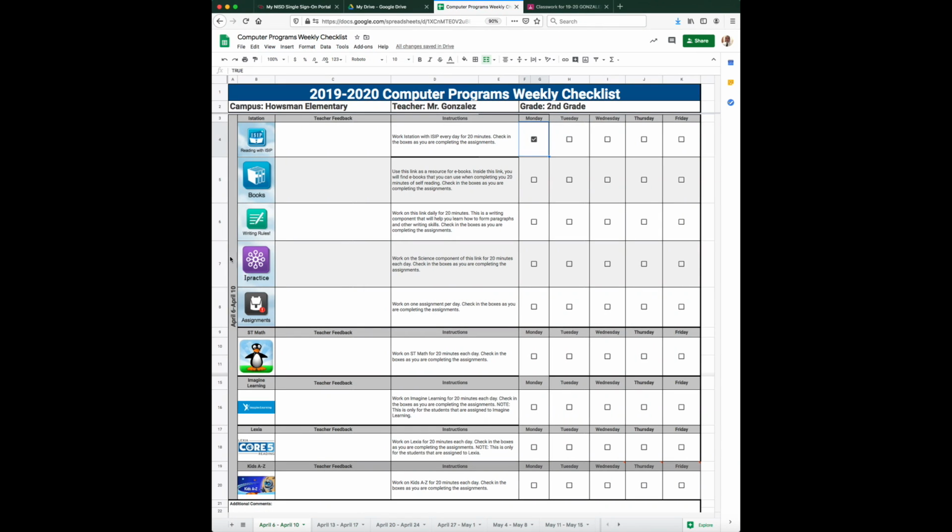If you read one of these books from any of these programs, either Raz-Kids or iStation books, then I want you to go ahead and select Monday, or whatever day you read the book from any of these programs. So let's say on Monday you read a book from iStation books, and then on Tuesday you want to switch and read a book from Kids A through Z. Then just go ahead and put Tuesday, and that's fine, because as long as you have one of these, it's fine. And like I said, even if you don't have one of these, but you read a physical book that you have at home, then that's fine too.